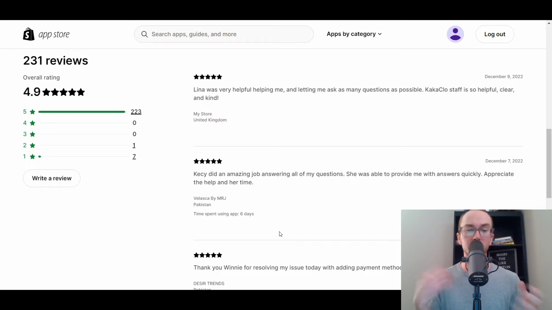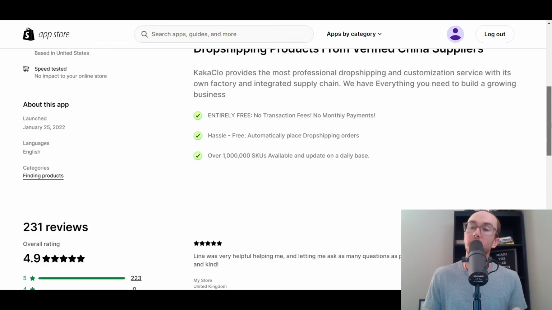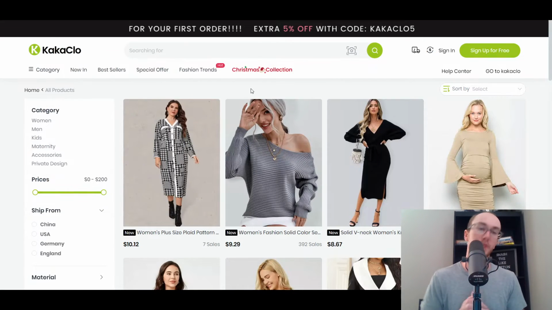And overall, the general consumer sentiment, at least within the Shopify App Store reviews, is fairly positive. A lot of people do like the platform, and these are fairly recent reviews as well. So a lot of people do like the KakaClo platform. Now, diving into the specifics of, hey, what kind of products can you expect, right? So this is sort of the back end of KakaClo.